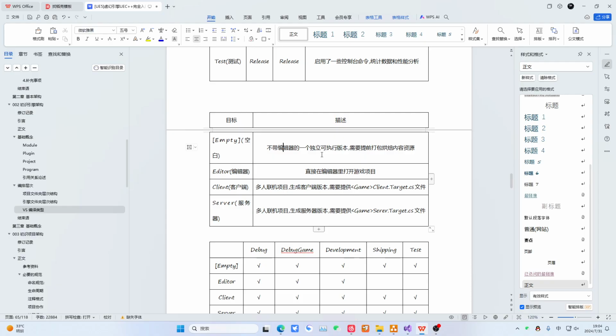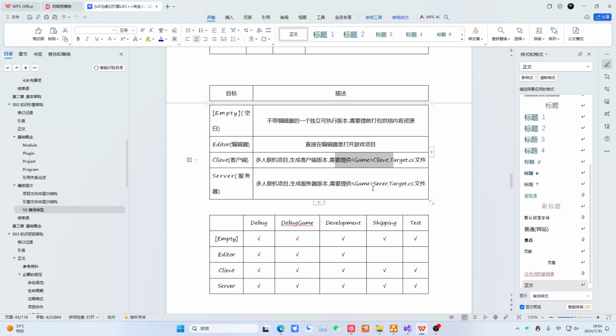Okay, then there's test. This is the first one. This parameter affects the second parameter. If it is blank, then it becomes a game. With a game, there is a pitfall here. That is, if you run it this way, are you running cooked assets? There is a pitfall here. You need to pay attention to it yourself.